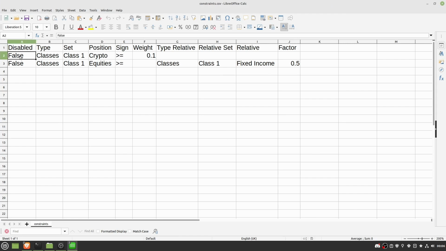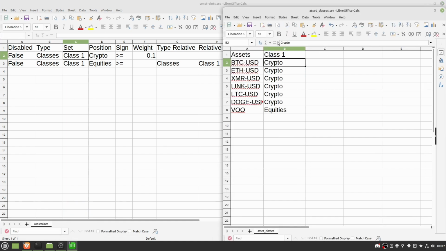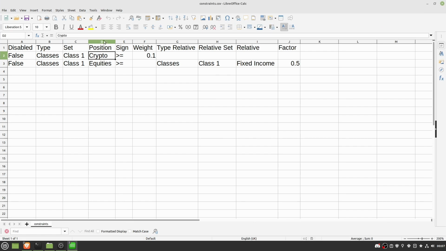So you can see, disabled false, that makes sense. This rule is in action. Type is classes. So the options are classes and asset. So you could have a rule for a particular asset, or you could have a rule for a class of assets. Now, in my case, I've let this rule be over the classes. Which class do I want it to affect? I want it to affect class 1, which is the only class I have set up. I want it to affect our crypto position, and I want to make sure there's at least 10% crypto in the portfolio here. If I flip this sign, I now want less than 10% crypto in the portfolio.